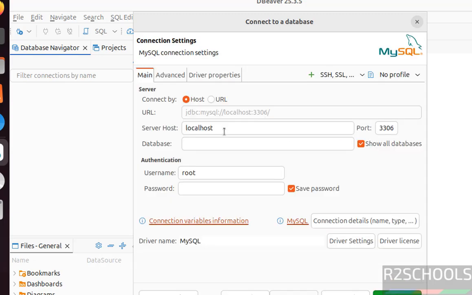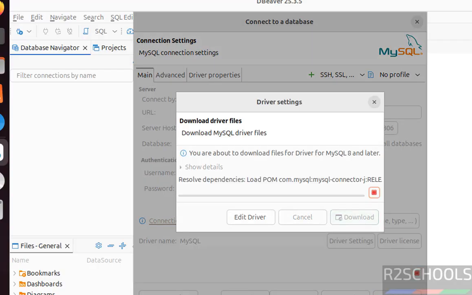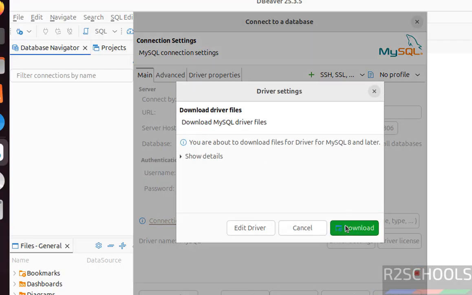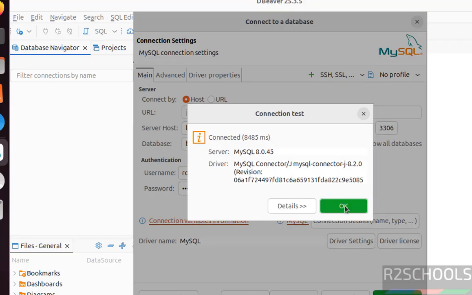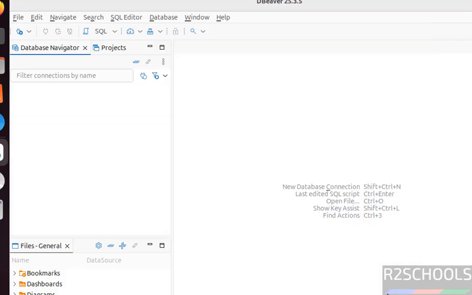MySQL is installed on this one, so localhost is fine. Port number 3306. I have the database bank, username root, then provide the password of whatever user we are providing here. Then click on test connection. Download MySQL driver files. Click on download. See, successfully connected. Click on finish.